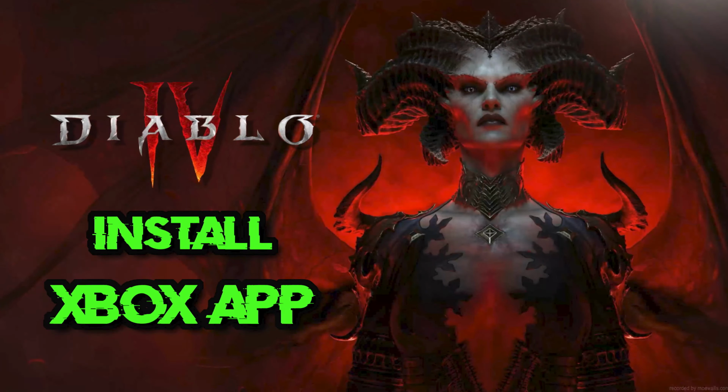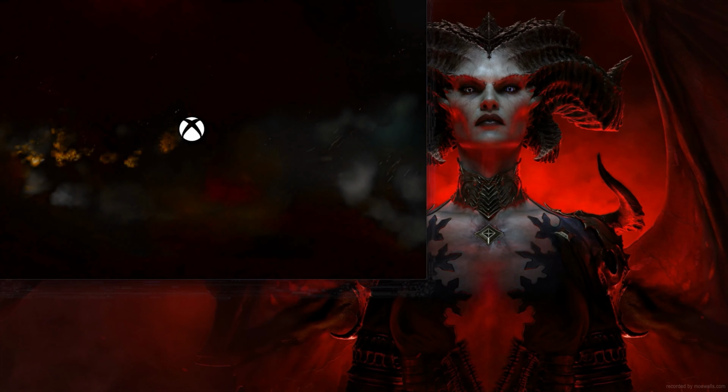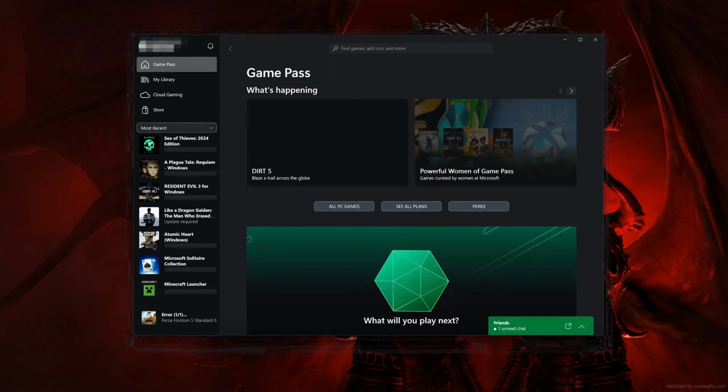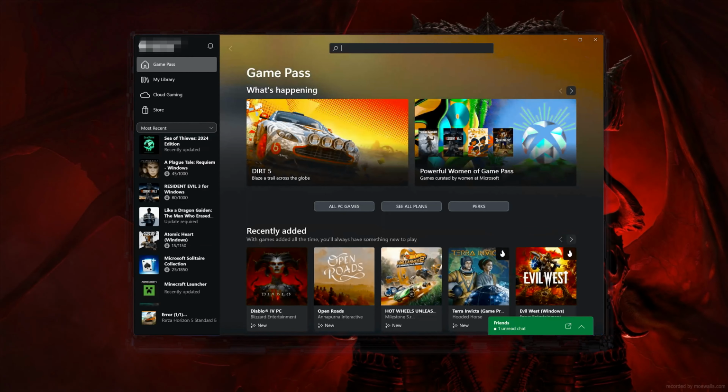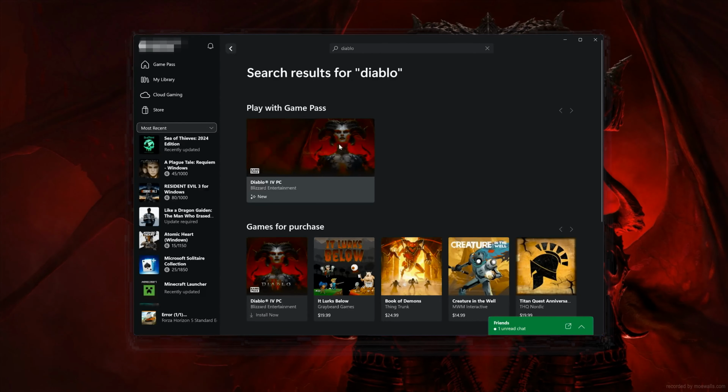In this tutorial you will learn how to download and install Diablo 4 on the Xbox app and Xbox Game Pass in Windows 11 and Windows 10. First, open your Xbox app. Search for Diablo. Click on Diablo 4.